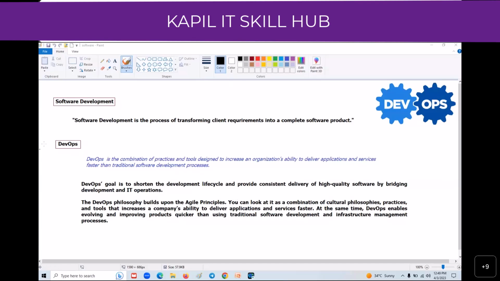The next one here: the DevOps goal is to shorten the development lifecycle and provide consistent delivery of high quality software by bridging development and IT operations. Yes, of course. With the help of this DevOps implementation, high quality software is consistently delivered. Every month or every couple of months, they deliver quality services. They thoroughly go through all the test cases, ensuring a 99.9% bug-free application is delivered to your end users.